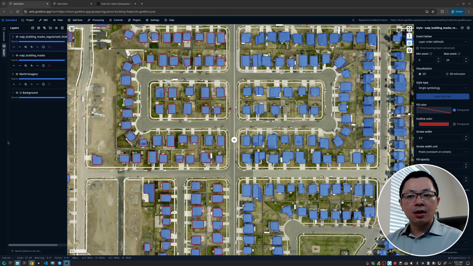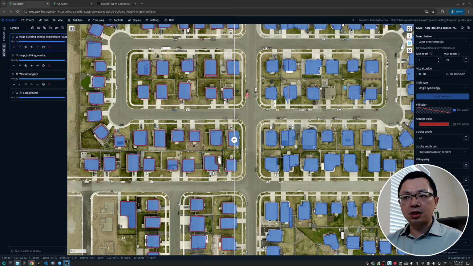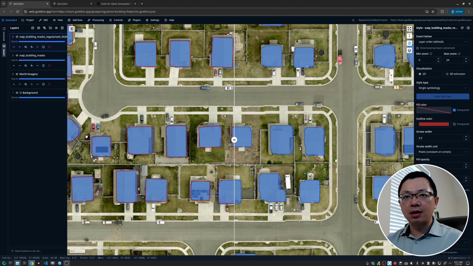You'll be able to get regularized buildings easily just with a couple clicks. And first, I'm going to show you the demo. If you go to the link in the video description below, you can see this map, compare them side by side. So beneath, you will see the satellite imagery, and then we have two building footprints.